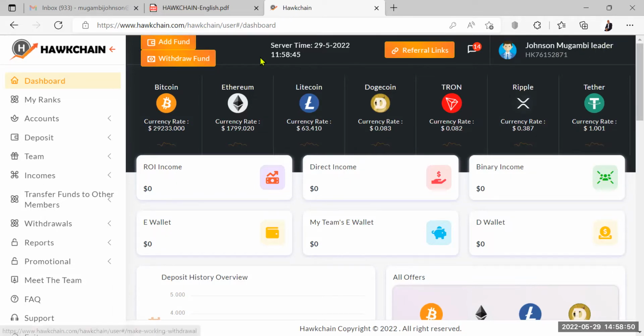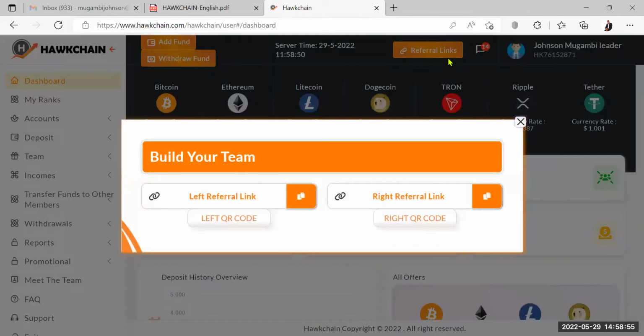Two ways of copying your referral link. That is the referral link. You click on the referral link and build your team. You copy the left referral link and copy the right referral link, and then you share those links.